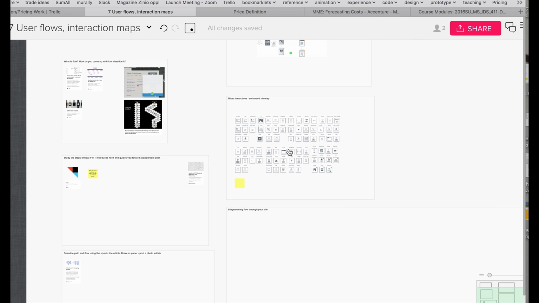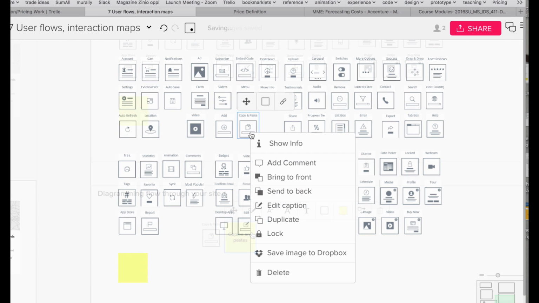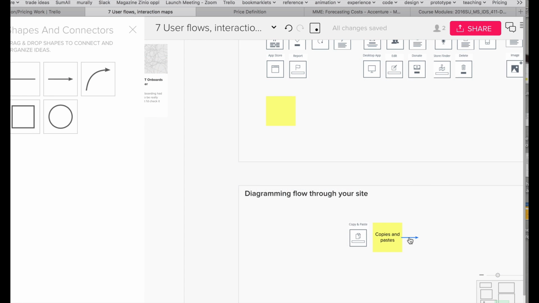What I have done is give you a bunch of micro interactions, and you can copy them by hitting the copy key, or you can just say duplicate. Look for arrows, and you can use one of these down here to set up a fairly quick flow, or you could use a drawing program, whichever is easiest. I'm really just trying to get you to understand and illustrate how somebody is going to find and act upon your data. Next week we will get to illustrating that in somewhat high fidelity.